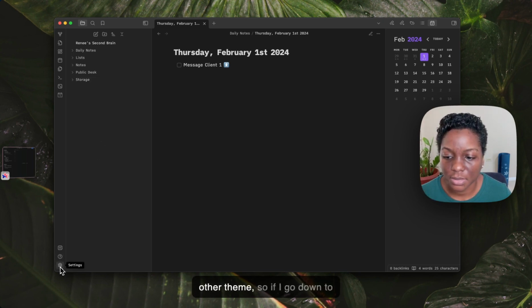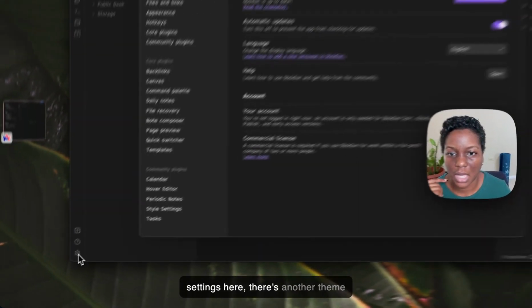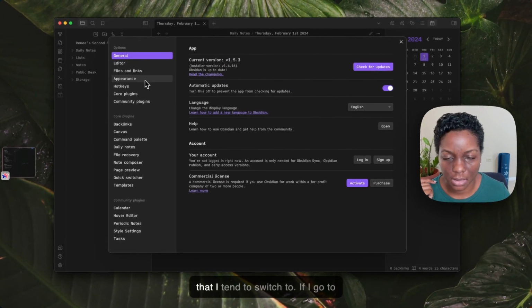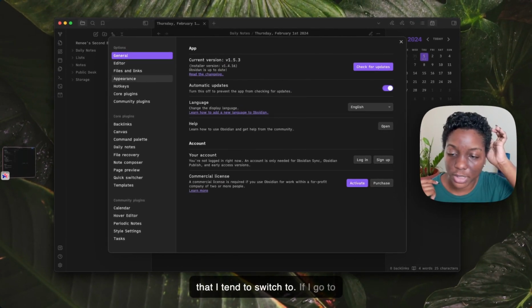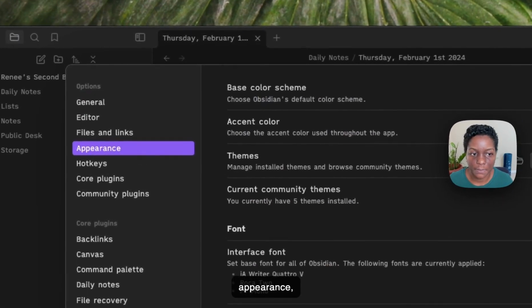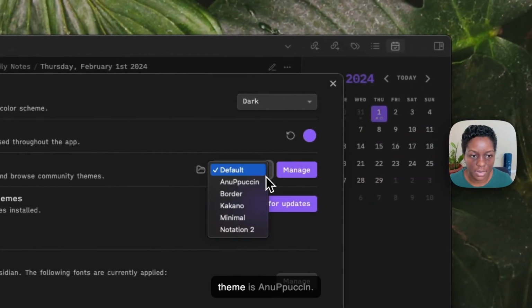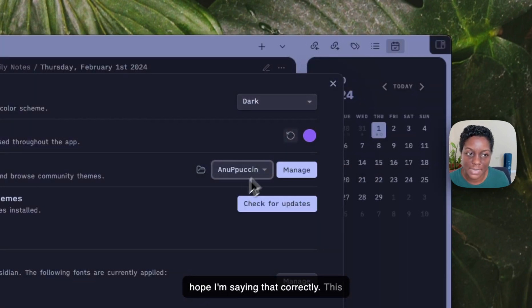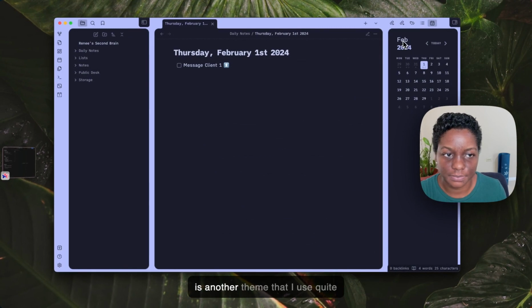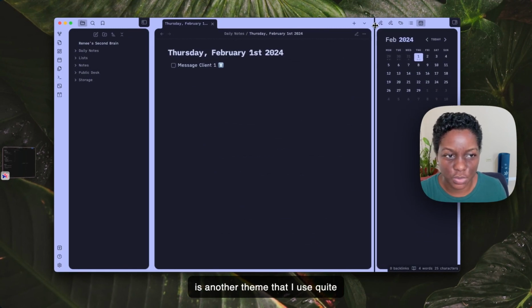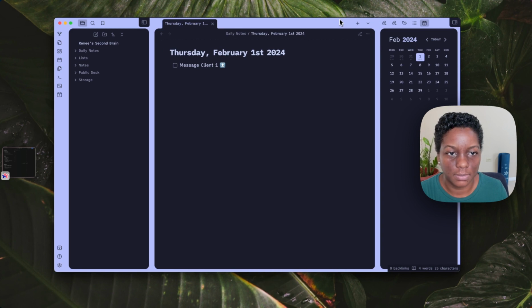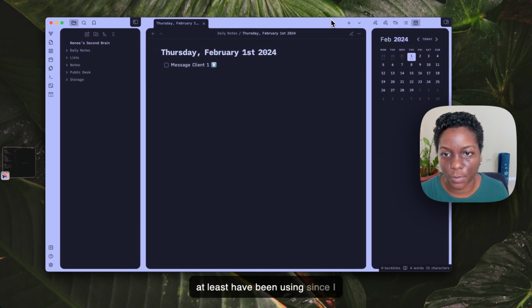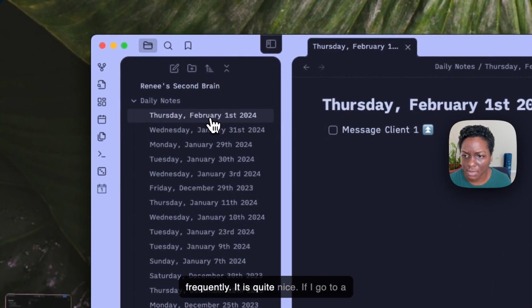This other theme, so if I go down to settings here, there's another theme that I tend to switch to. So if I go to appearance, that theme is Anuppuccin. I hope I'm saying that correctly. But this is another theme that I use quite frequently, or at least have been using since I started using Obsidian more frequently. It is quite nice.